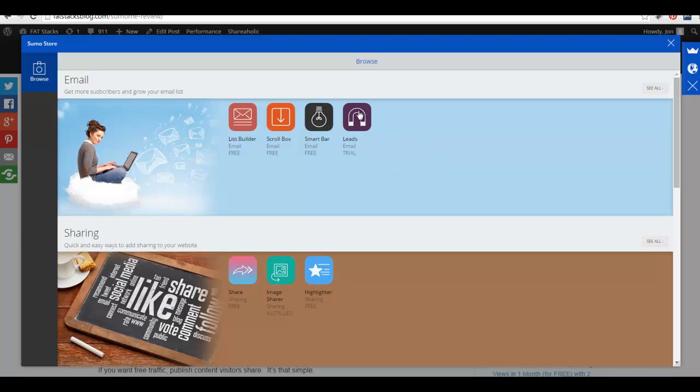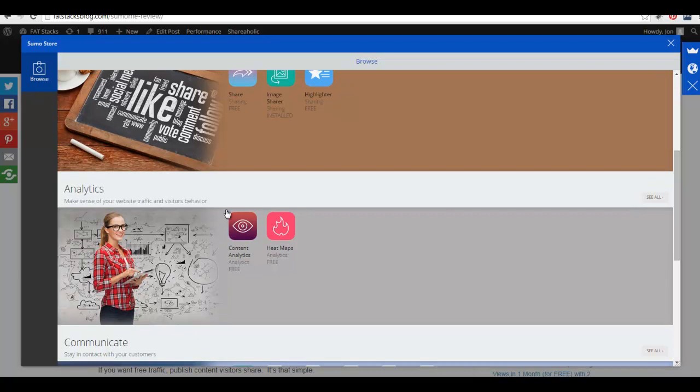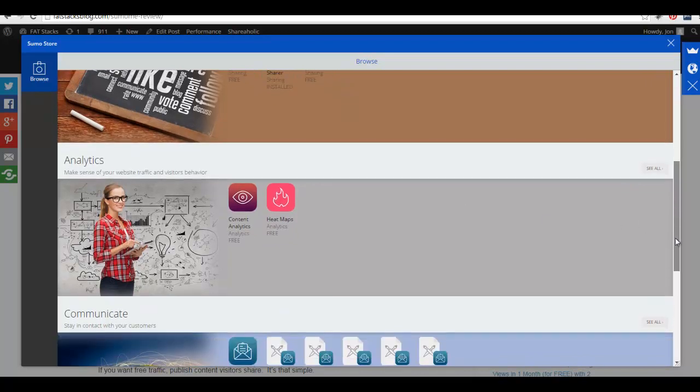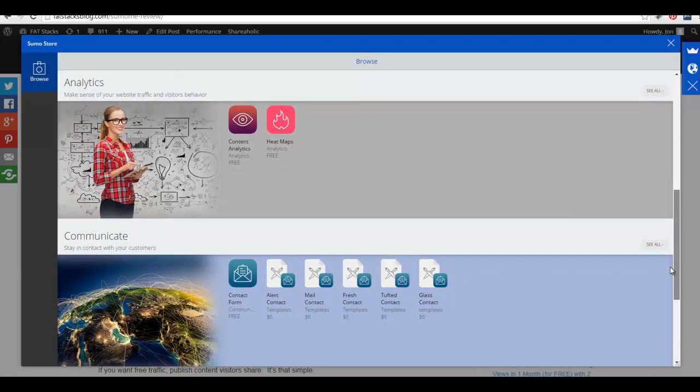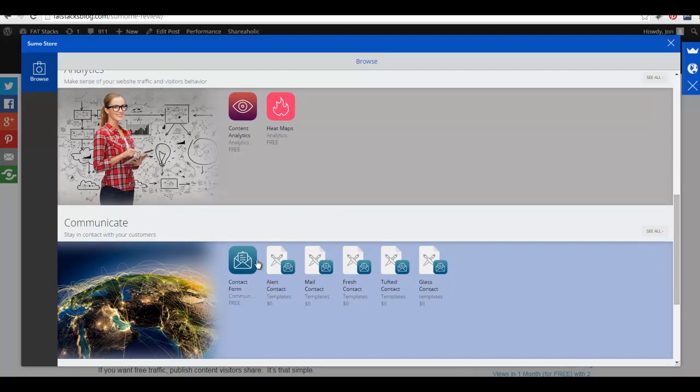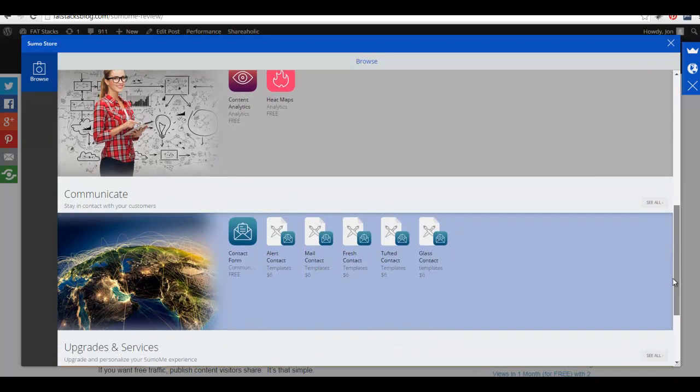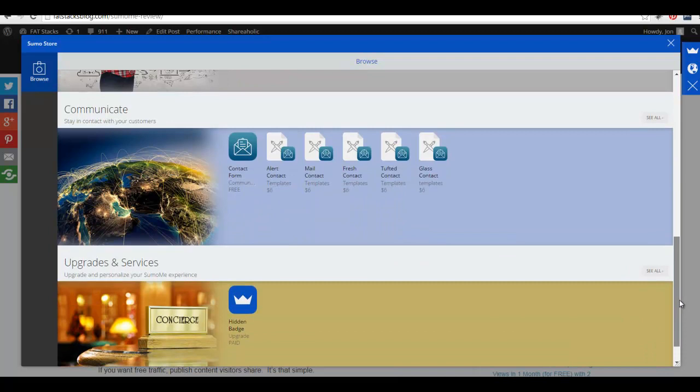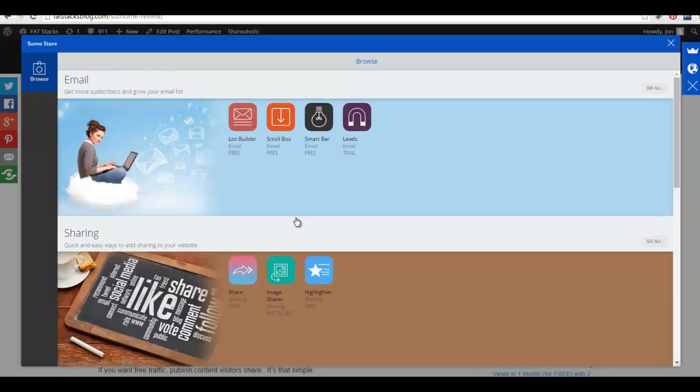But I believe they have opt-in forms, a scroll box, list builder stuff, and other sharing button options. They have some analytics stuff, like you can see heat maps. I'm actually tempted to give that a shot. And then they've got various contact forms. So they've got a nice fleet of apps that you can use, but we're going to focus on image share because I think it's their best one.